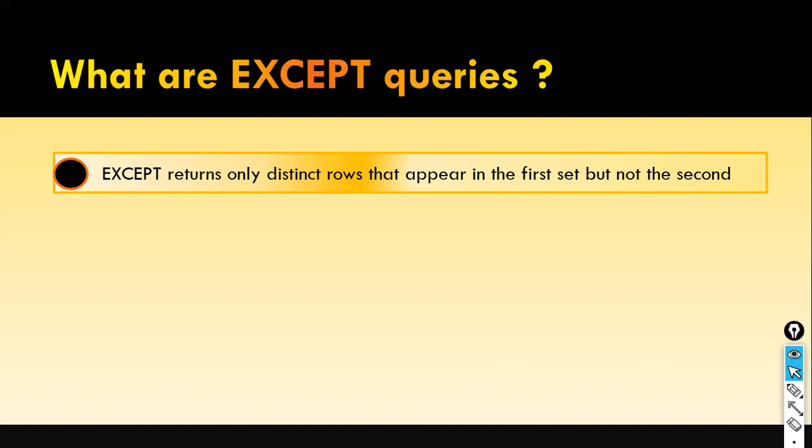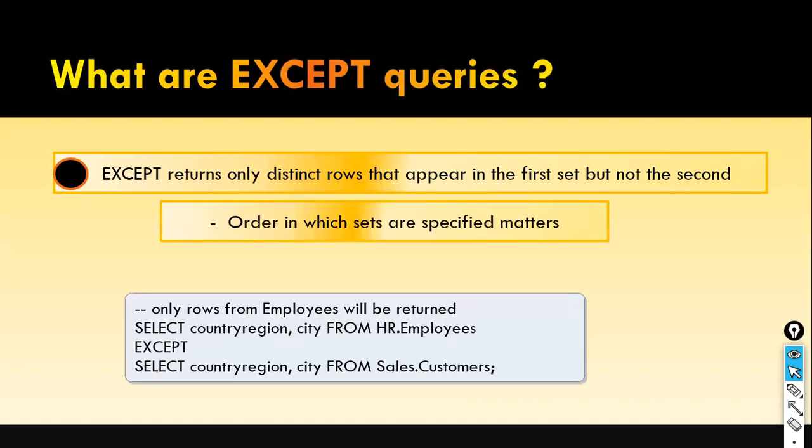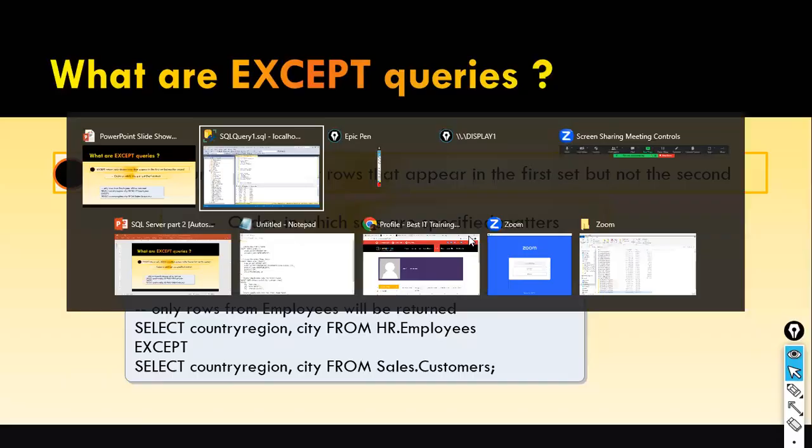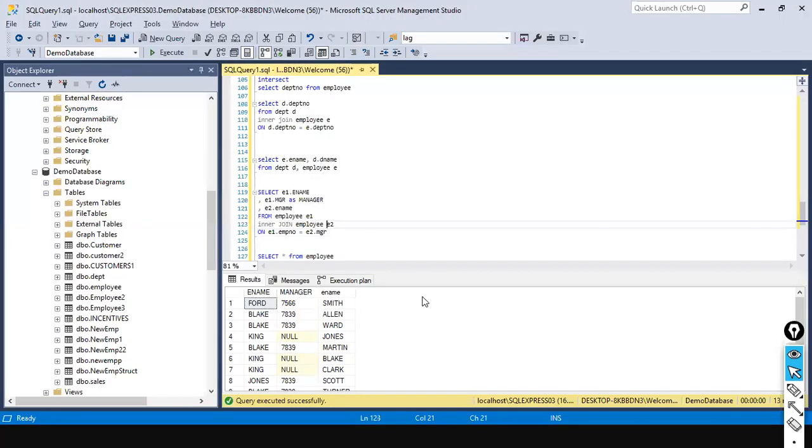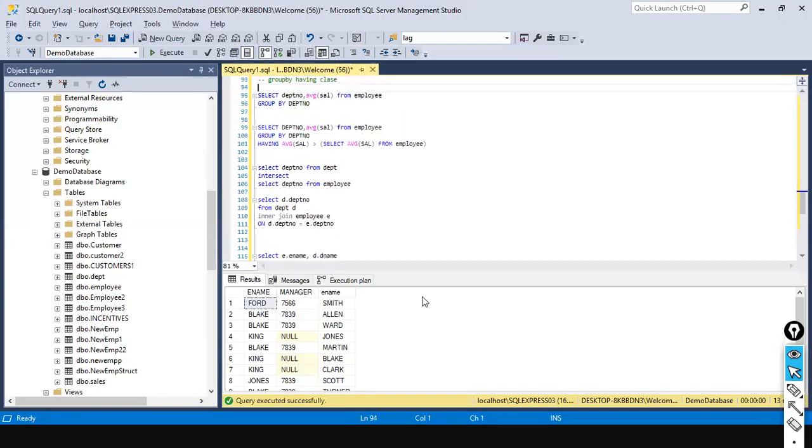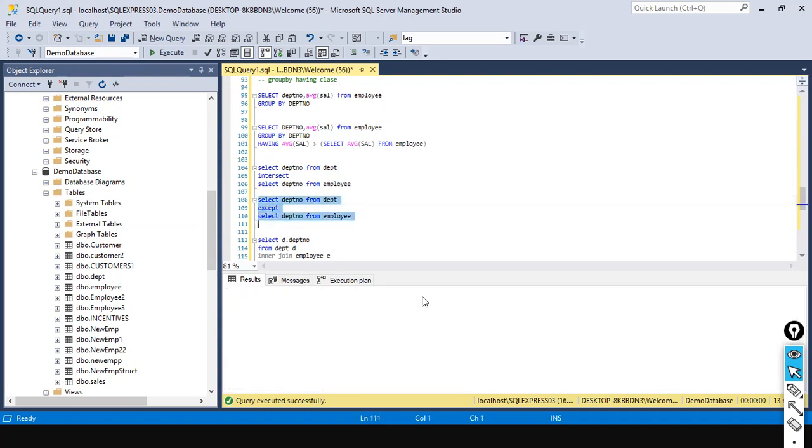It returns only distinct rows that happen in the first set, but not the second. Okay, except, the same thing. For example, here the same example, department number. Instead of intersect, we are going to use the except. Whatever department numbers are there in my department table, which are not there in my employee table, give me that. What is the output now? The 40 and 50.